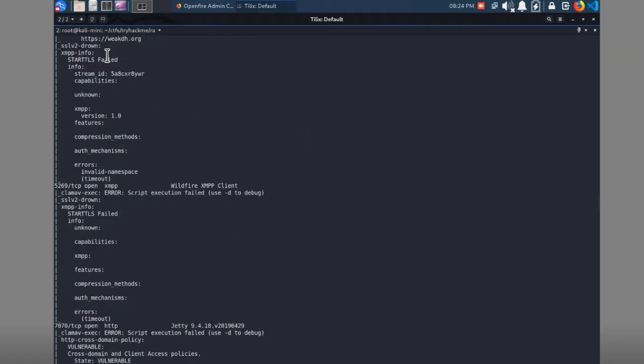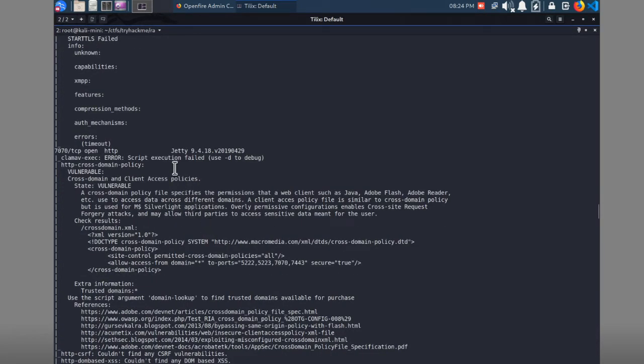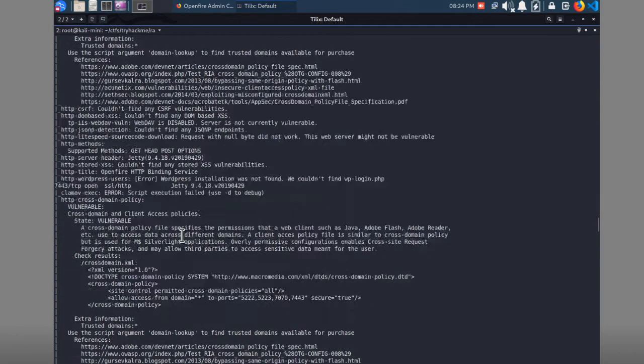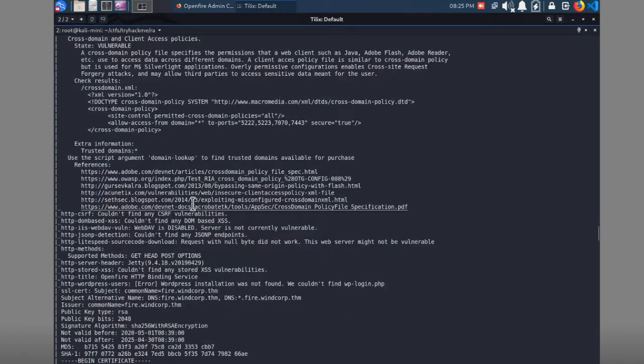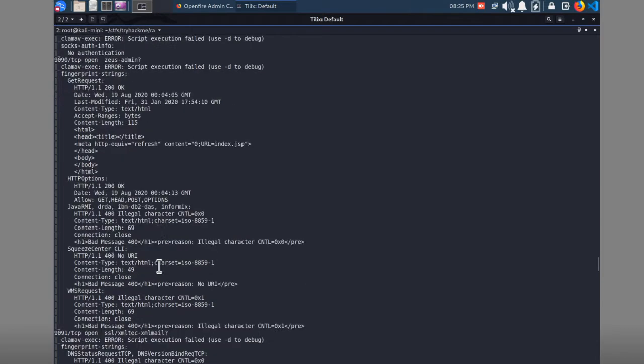There's the XMPP info. We see a stream. Same thing, Wildfire XMPP client. There's a Jetty server. More Jetty. So it looks like it's running some kind of SOCKS5 proxy maybe. No authentication, but the connection failed. Port 9090 has some Java RMI. Bad message.